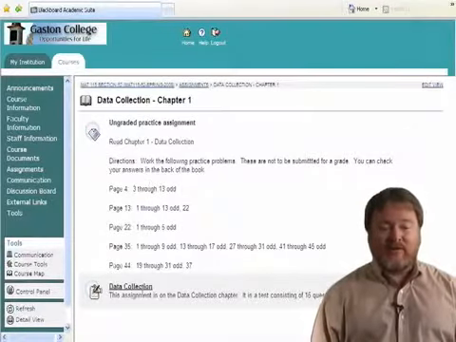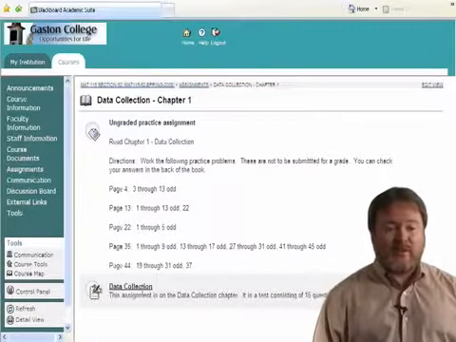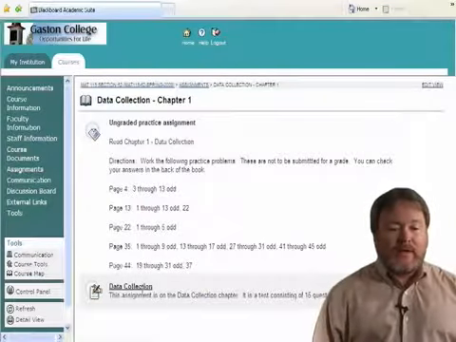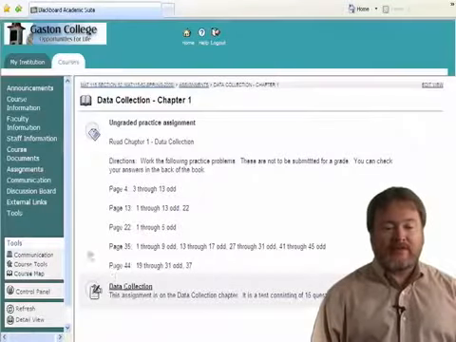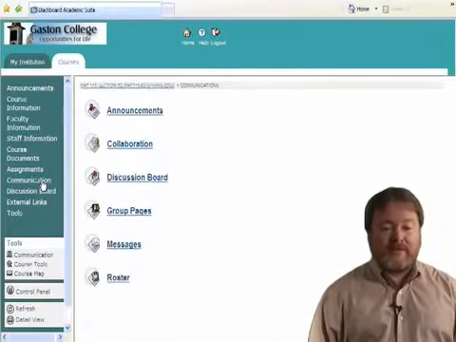Notice that there are some ungraded assignments, something for you to practice. There's also a test as well. Once you get through the practicing, you can take the test. And the next thing that you'll take a look at after that is communication. Now, communication has the most sections of anything. The first one that we'll look at is collaboration.